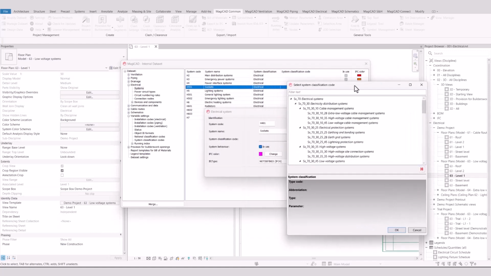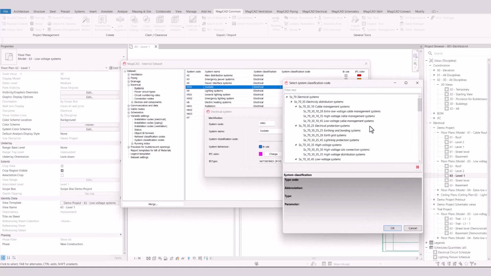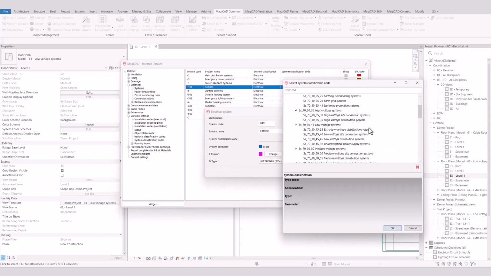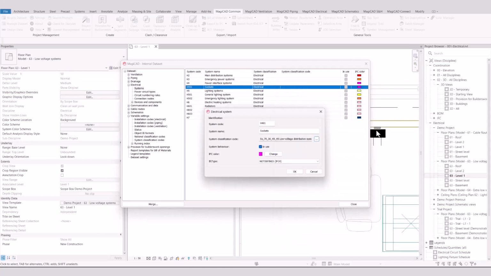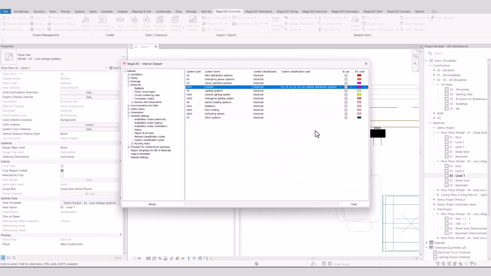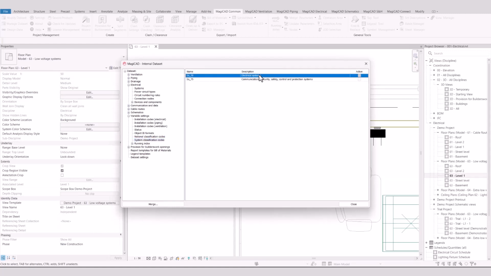Let's click on the three dots here, and for sockets, we could, for instance, select a low voltage distribution system and click on OK. And if we need to create several classification codes, once we have done one, we can take a new copy of selected. So it speeds up creating new classification codes a little bit.